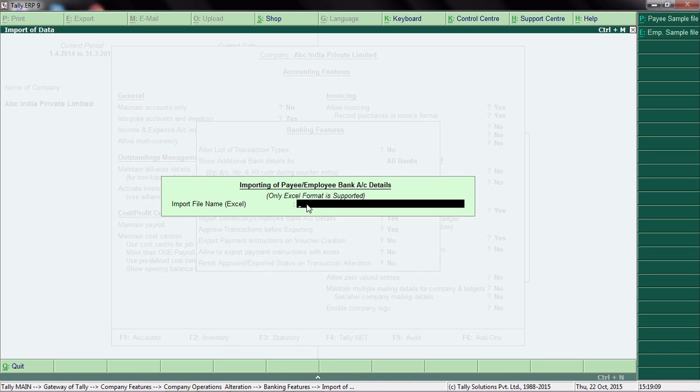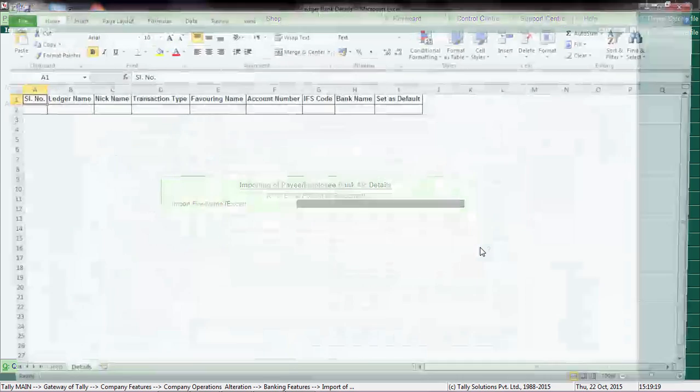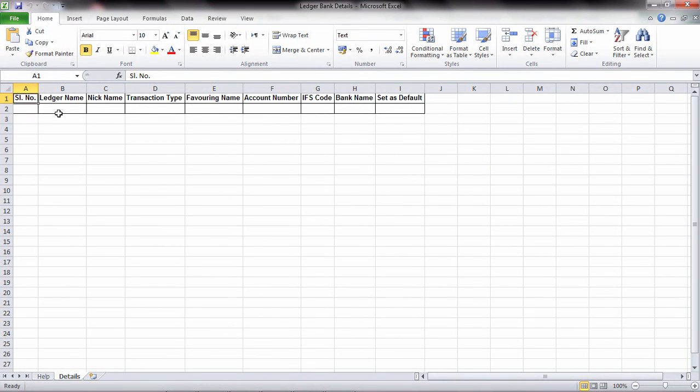Here is the path. You need to specify the Excel file. The standard template is available: payee sample file, Alt P. Click on this and it will be downloaded. This is the template. The ledger name: however you created the ledger in Tally, the same needs to be specified here. You can export all the ledgers from Tally to Excel and just copy paste here. The ledger name part will be done.